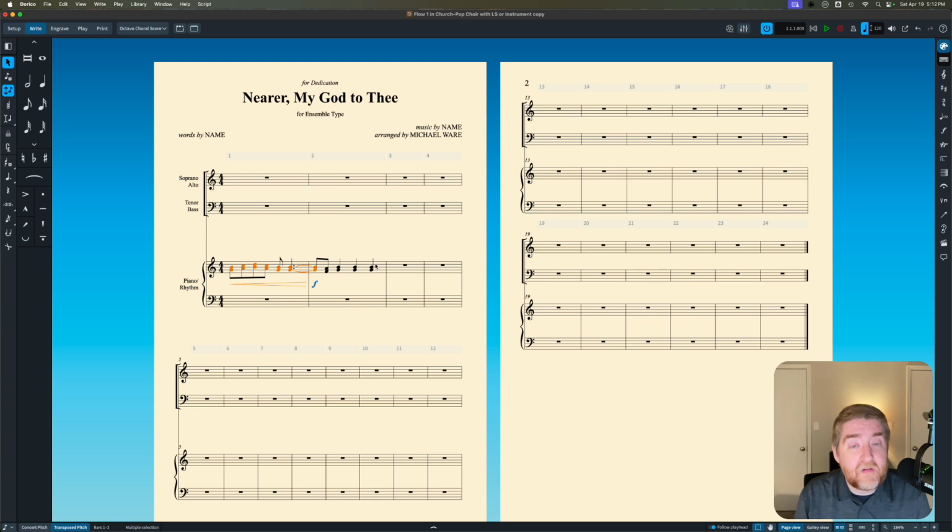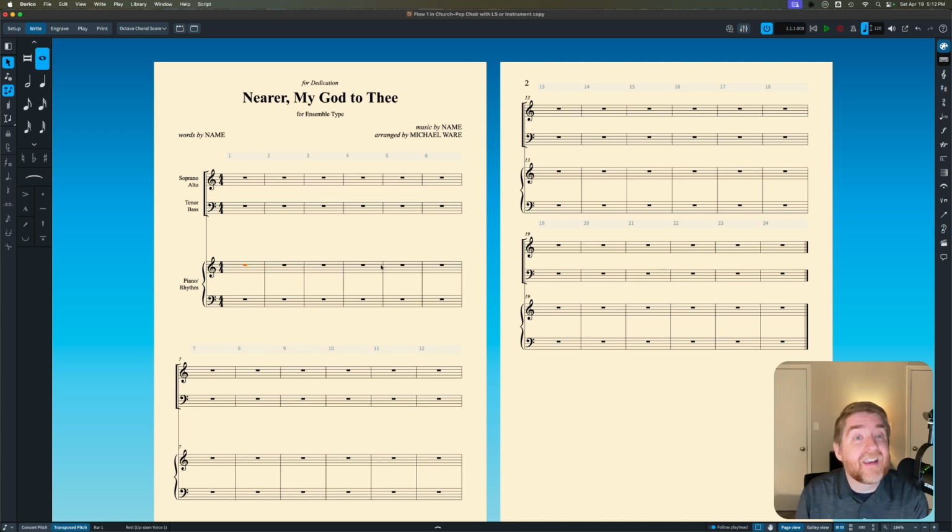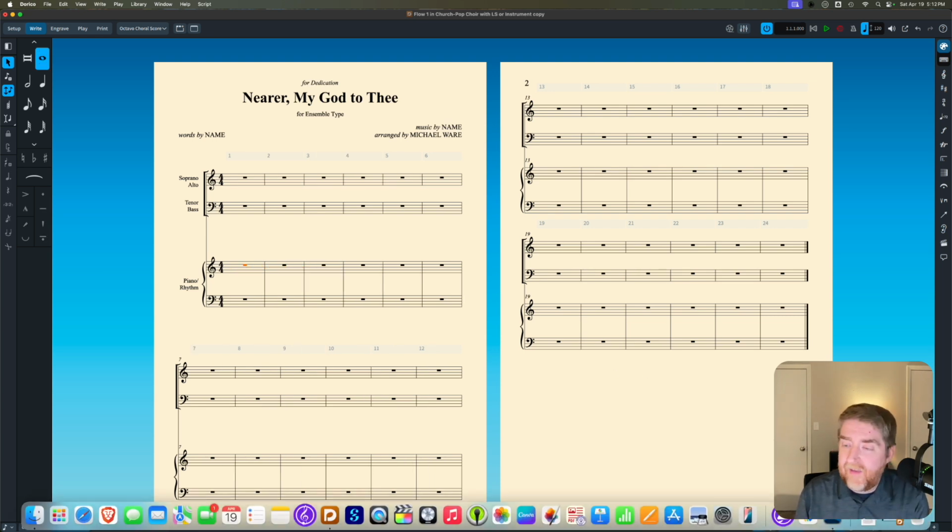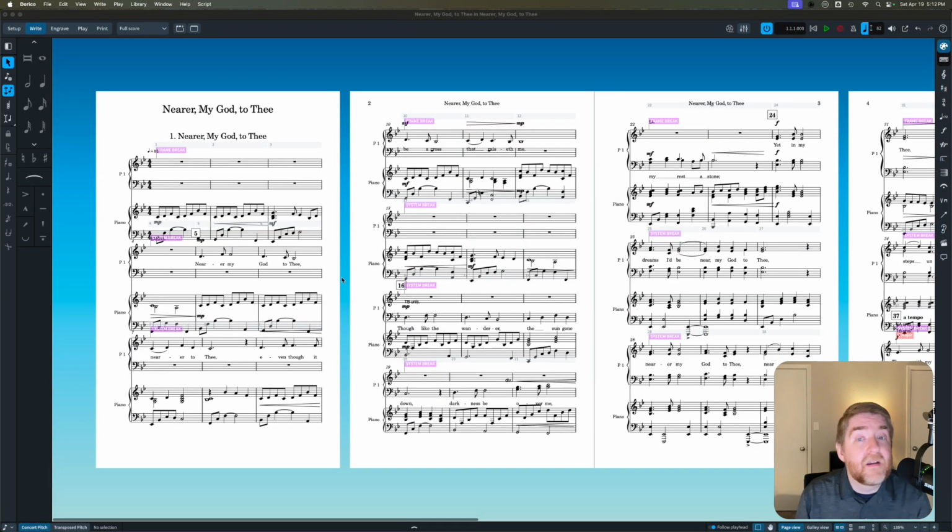I want to show you what it's like to copy music into the template. I have a piece that I arranged, Near My God to Thee. I originally did this in Sibelius, and I exported it as MusicXML and brought it into Dorico. I have done nothing with this file in Dorico.